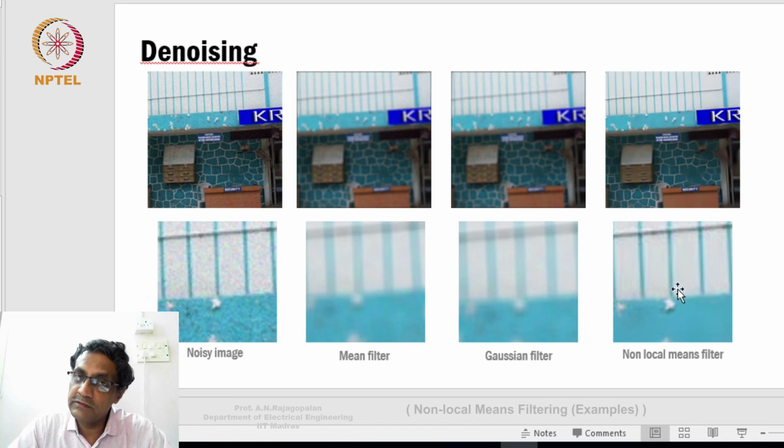Whereas a non-local means filter is considerably better than both. You can see that the edges are well preserved. They are not smeared out. Even the horizontal edges are very good. Even this small little blob that you see here has certainly gotten smeared in the other two.